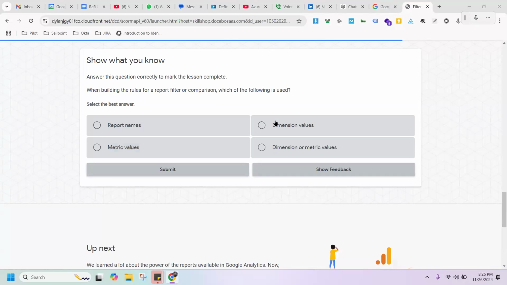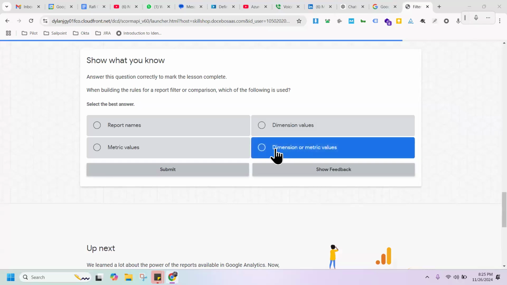So you can filter by dimension or metric values. So what would be an example of a metric value? Like its dimension would be USA, and metric value would be 300 people from USA visited. So 300 would be the metric value.